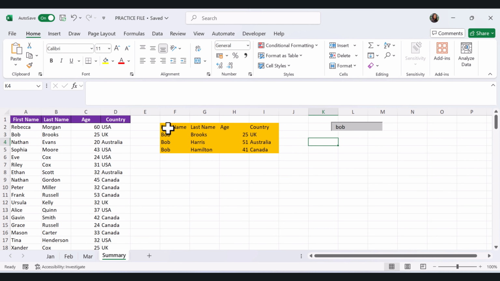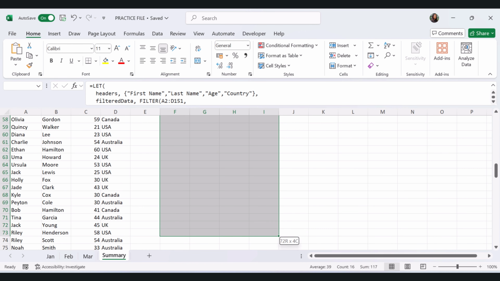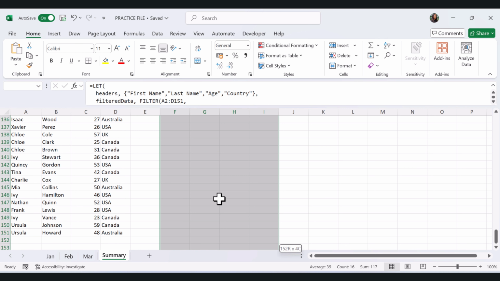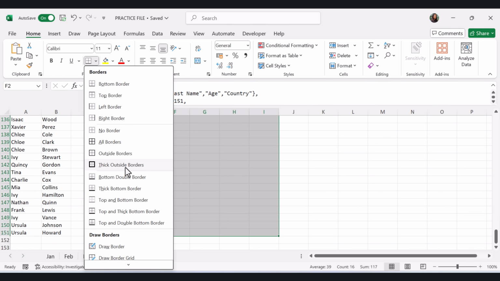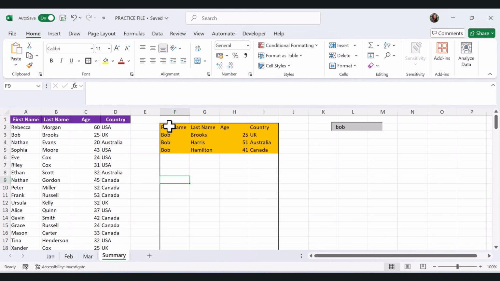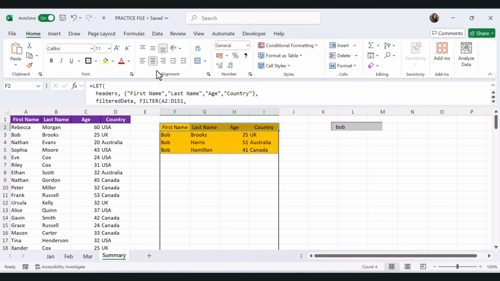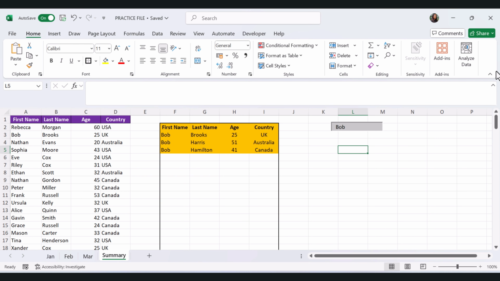You can also have the search results enclosed with a border. So I'm going to cover the whole area and have it covered with a thick outside border. Make the headers bold and align center. Lastly, I will create a search box to give a background to the text box here.